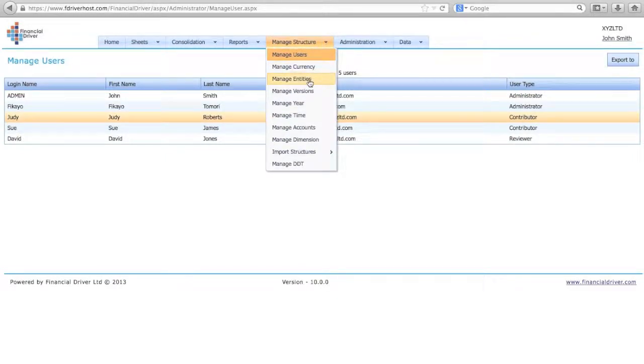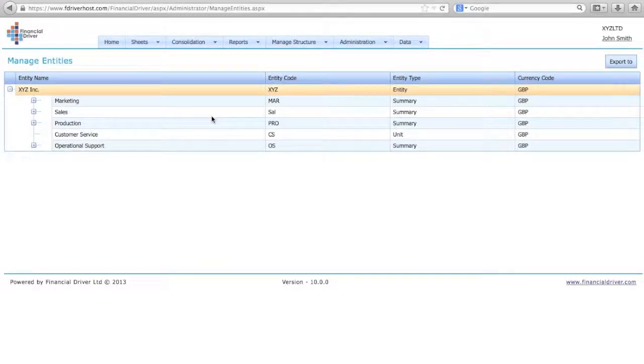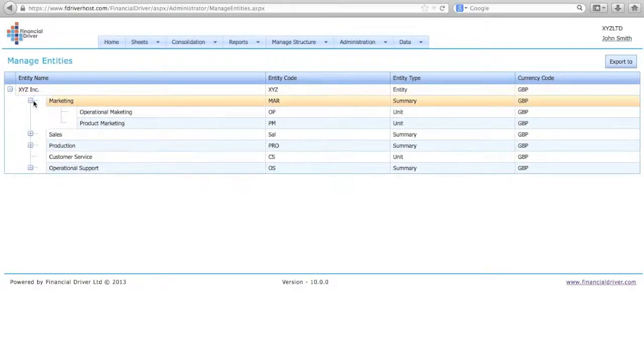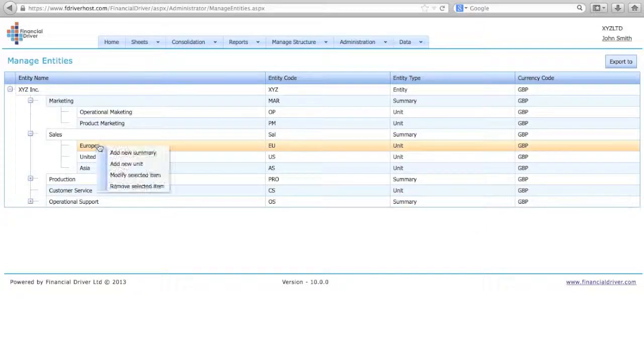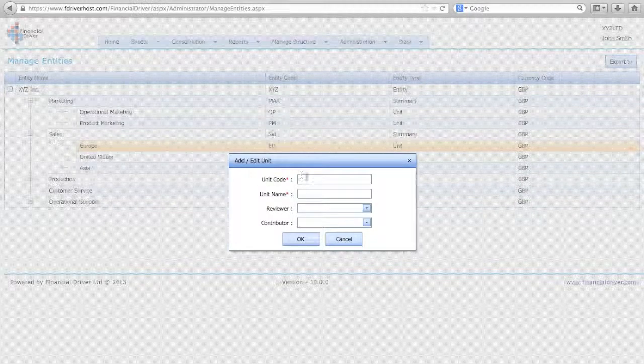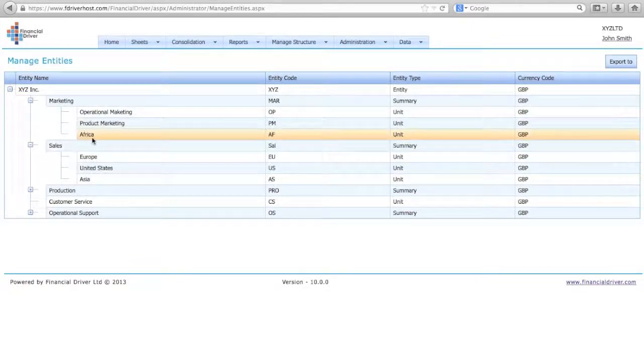The next thing we'll do is to look at the organisation structure that has been set. Here I can see a list of entities and where they fit in the organisation. And to add a new entity, I right-click and select the Add Unit option and enter the relevant details, which includes which users are allowed to enter and review data. Here I'm setting up the sales unit for Africa and I'm assigning it to Sue. I can easily move units between departments via drag and drop, so reorganisations are simple to do.